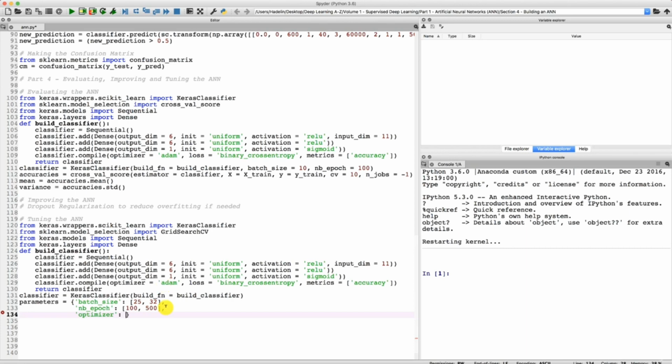Well, there is something specific we have to do. We have to create a new parameter of the build classifier function, and this new argument is of course going to be an argument that will give us choice for the optimizer. So how does it work? Well, we're going to give a new name to this optimizer argument, and we're going to call it optimizer. And here we're going to copy this and replace the Adam optimizer here by this optimizer argument that now plays the role of a variable.